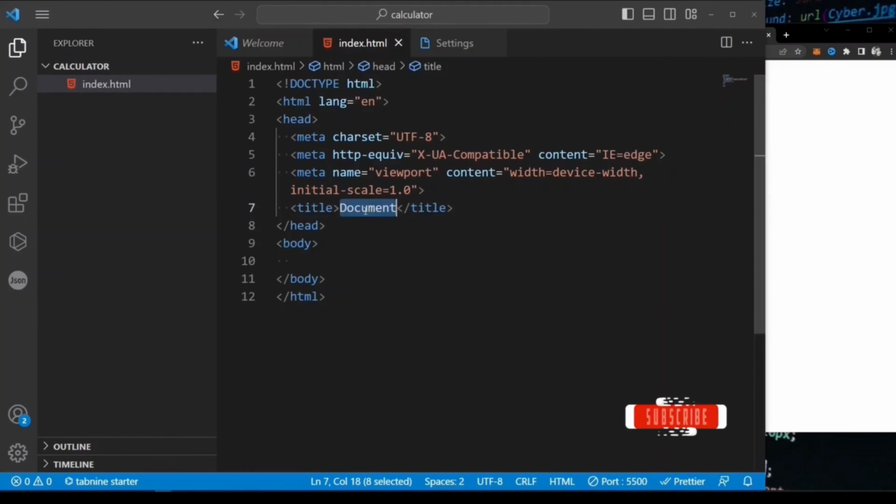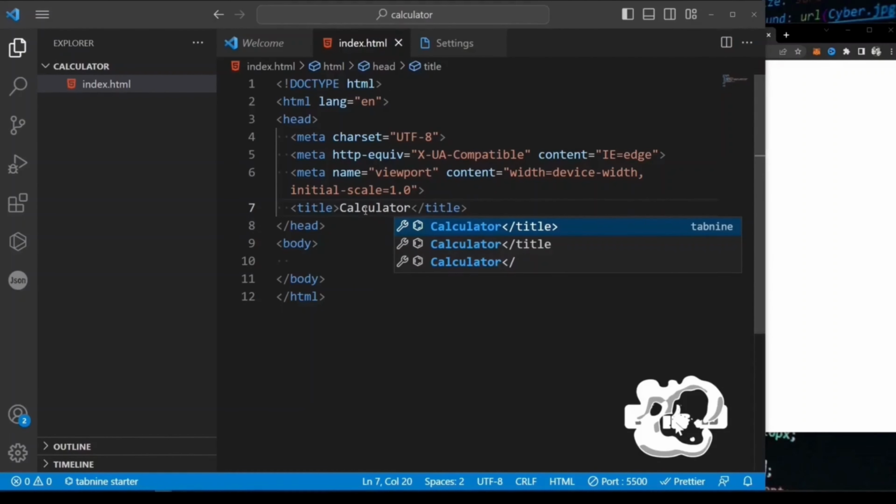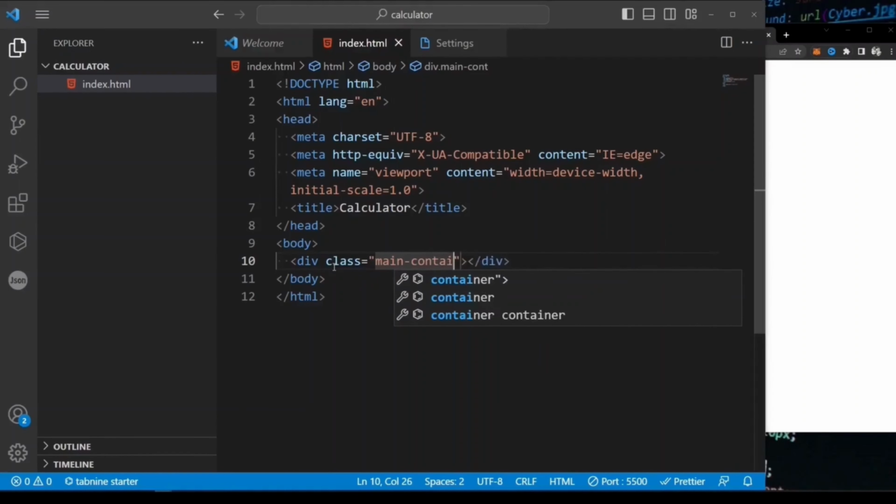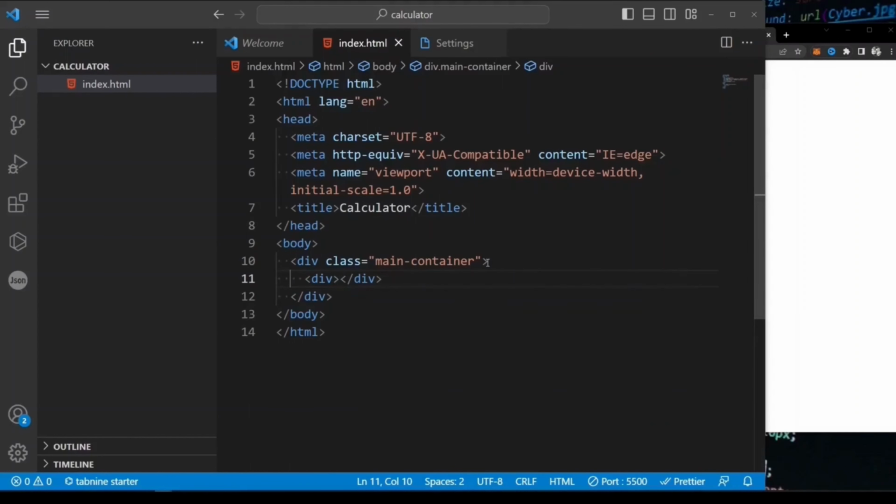So let's change our title here to calculator, and then here in the body tag, let's build the basic structure of our calculator. Let's create a div here and give a class name of main-container. So this will be the main container of the whole app. Let's create another div in here and give a class name of calc-container. This will be the container wrapping the calculator app itself.